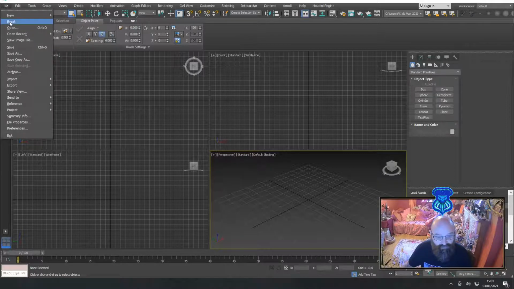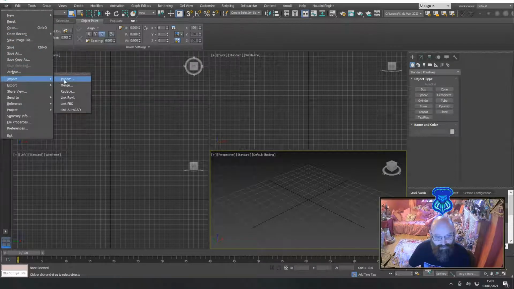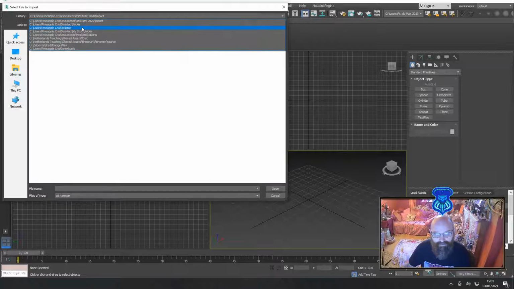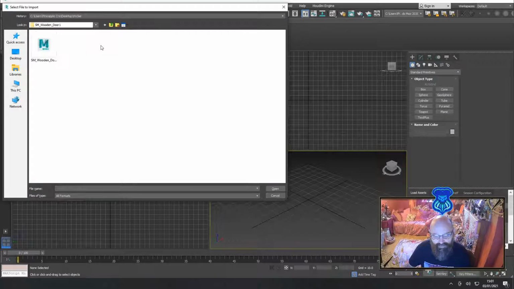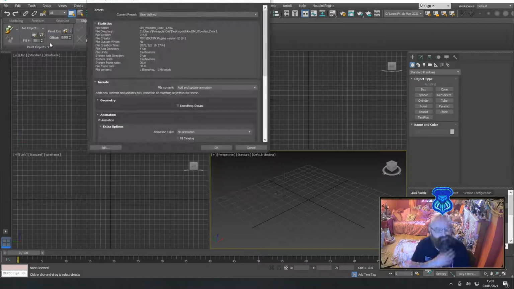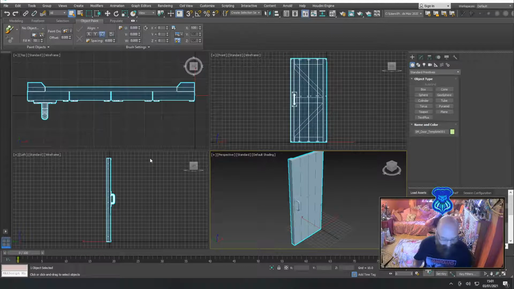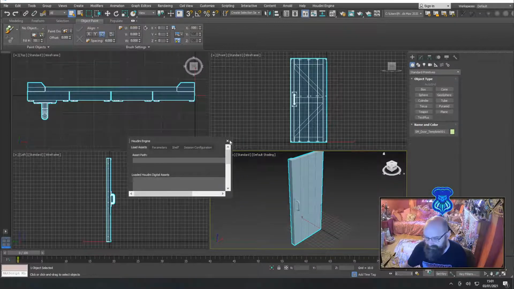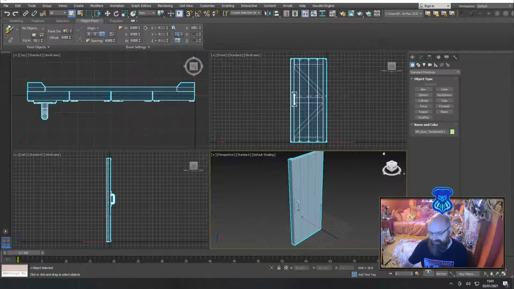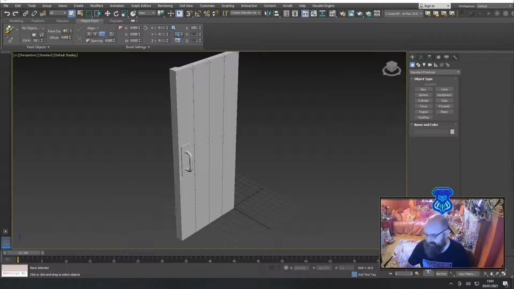So File, Import, and I'm going to go into my SM wooden door and just open that up. Now, while this isn't a lesson or tutorial or anything like that, if there's anyone in the stream that has any questions, please feel free to ask them. Right, I'm going to get rid of this, because I'm not using Houdini at the minute. And let's have a look.